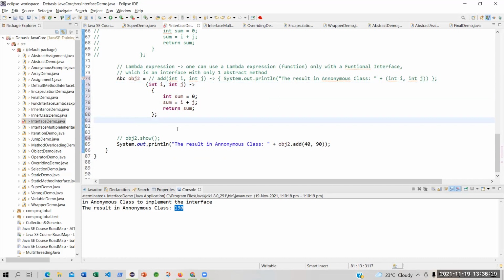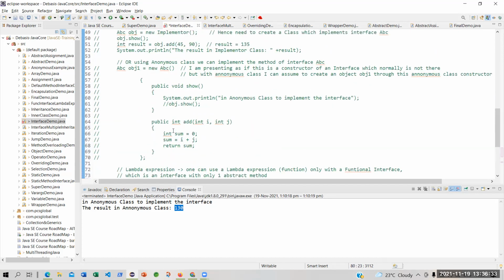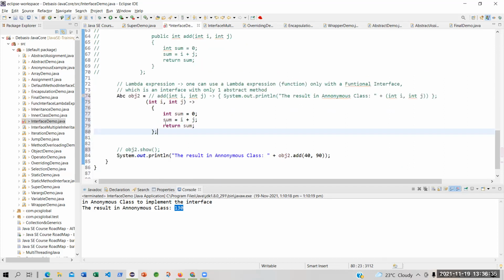So what I did, I have reduced the code of the anonymous class a bit. I have taken out all the knowns. Can I do that? I can do that, of course, because I have used a very, very important thing. This is the lambda expression. This is sort of an expression.